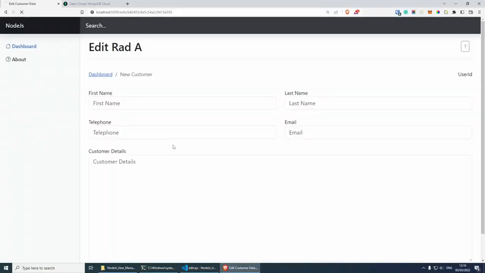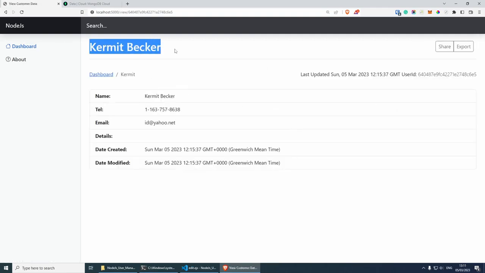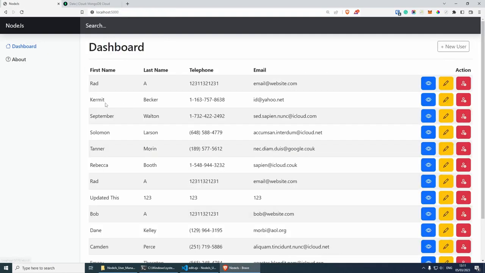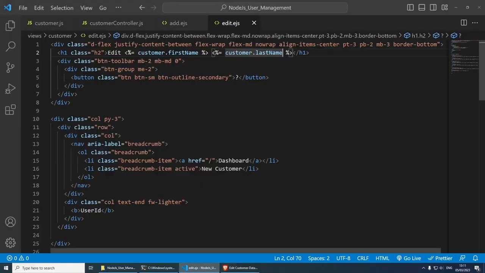If you go back, we're getting Ruddy A because I didn't put a longer name. Let's go to Kermit here. And as you can see, if we go to Kermit here and we press edit, you'll see that we say editing Kermit Becker.